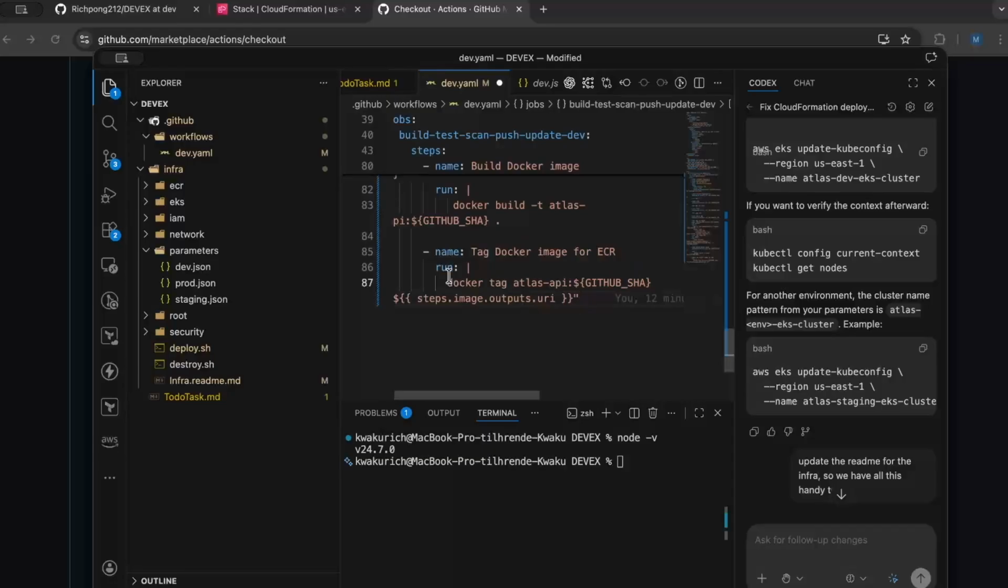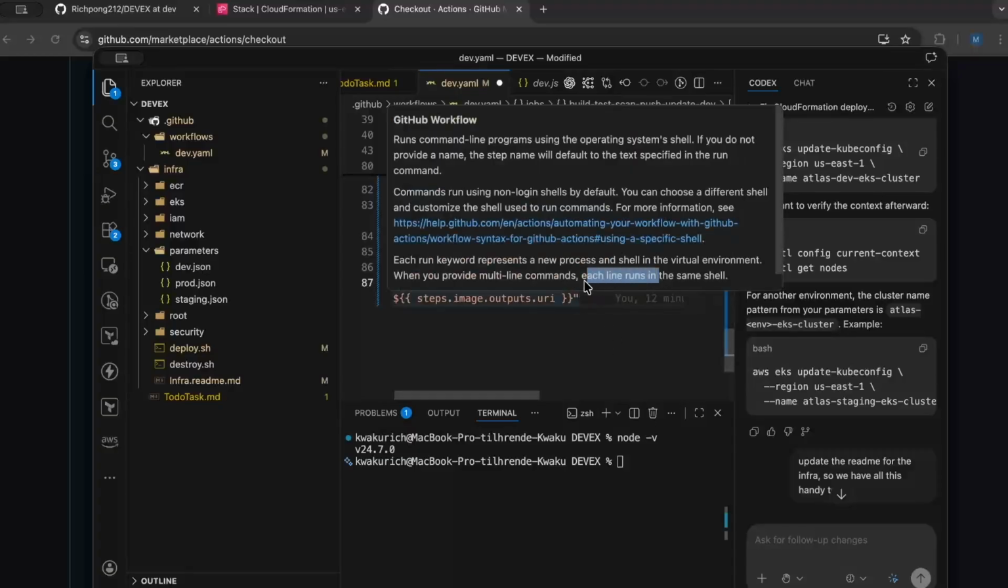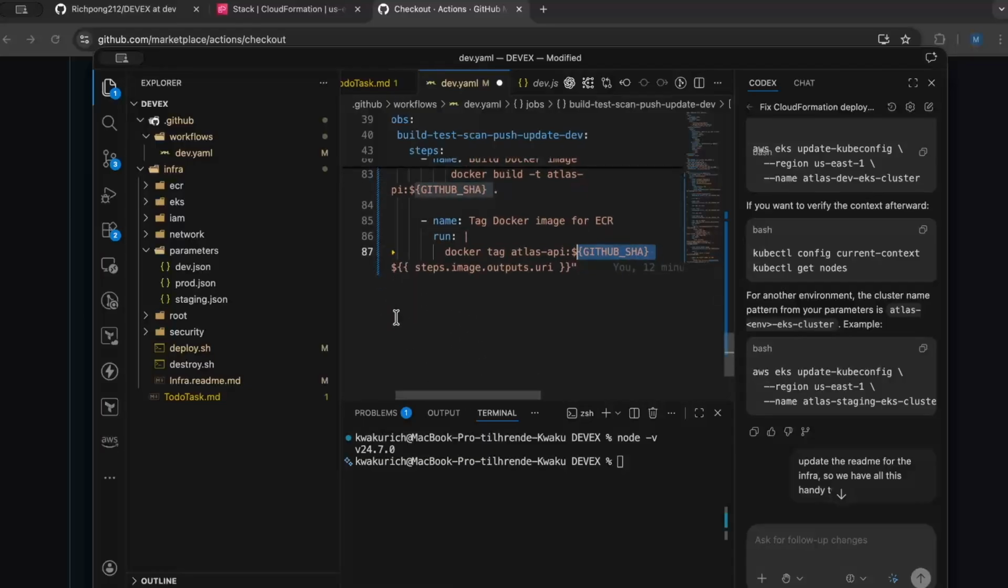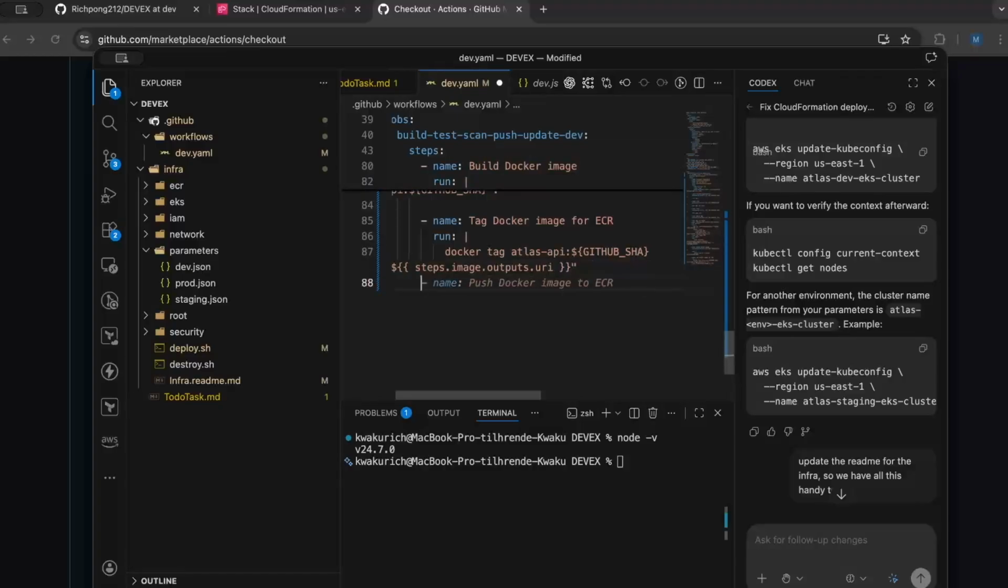So we tag it. Docker tag, this is the command to tag it. Again, we use the run command to run docker tag atlas API, and then the GitHub SHA that we already got. When we got a SHA, we output it into this variable to save it, and then we give the tag, the steps image output, and then we use that URI. That's all. That's how we tag it.